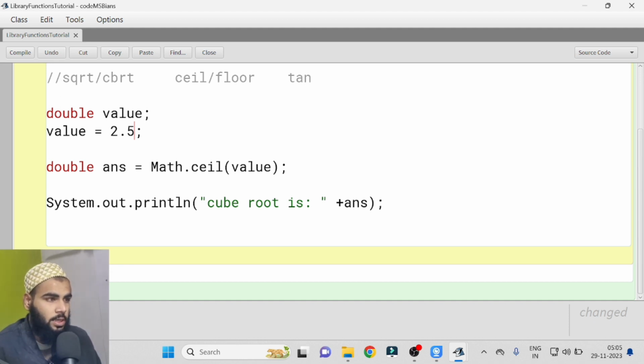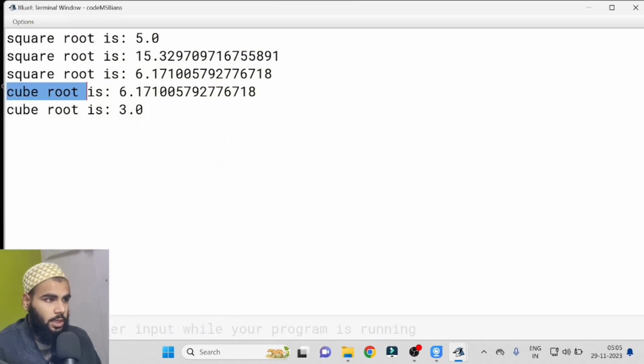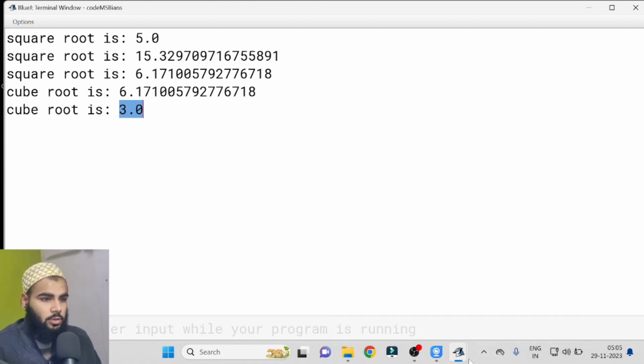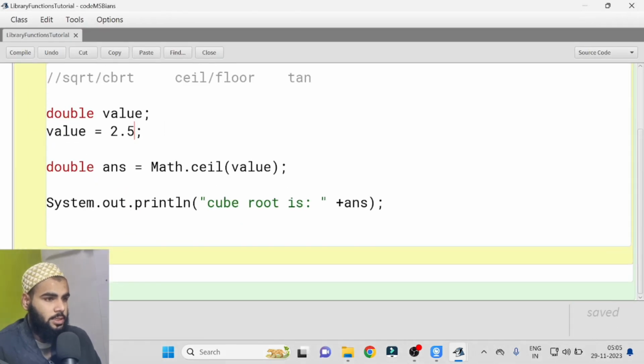We have put the ceil, and let's see what answer we get. Compile, close, and run. Yeah, it is printing cube root because we didn't change the message, but you can see that 3 is printing there. Why is 3 printing? 3 is printing because, as you have seen, we have 2.5 there, right? And we know that 2.5 lies in the range from 2 to 3. So 3 is the largest there, so ceil prints the largest, while floor prints the lowest.